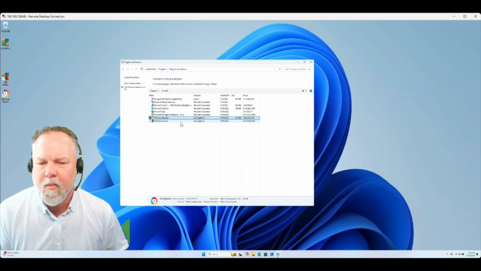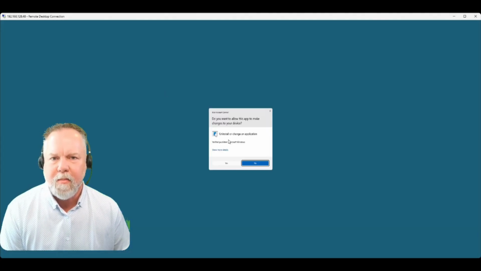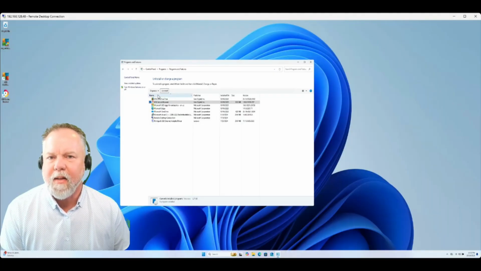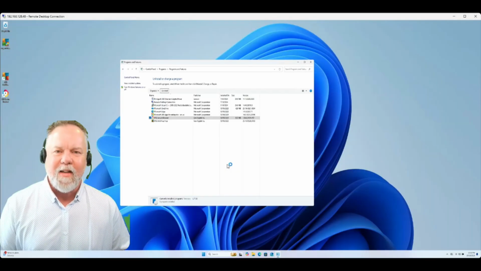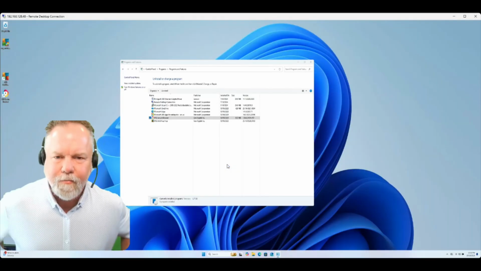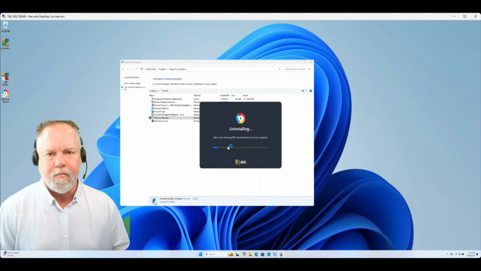Okay, now we're going to remove the add-on for AVG, the Secure Browser, first. Sorry, I keep clicking this name to sort. Just ignore that. Okay, we're going to click Uninstall. Click Yes. It says also delete your browsing data. You can say yes or no. It doesn't matter. Just click Uninstall.